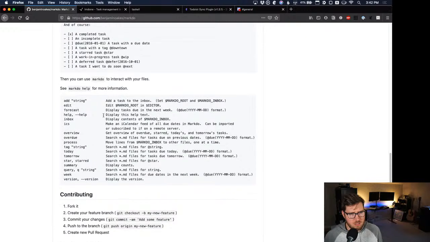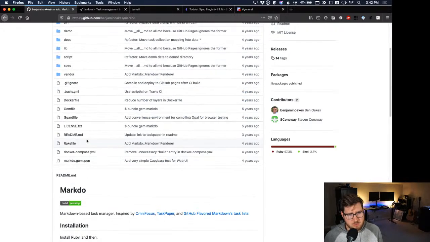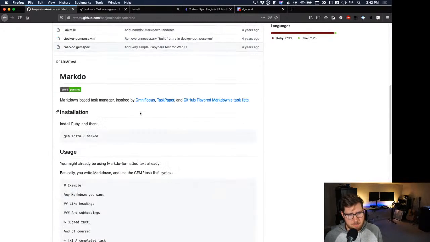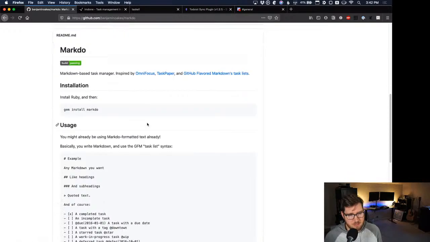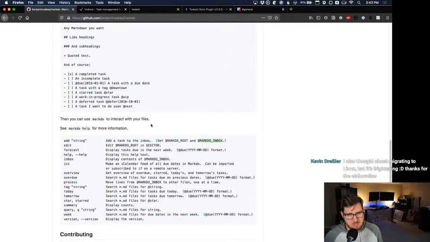So if we look here, okay, we can set a couple variables, it looks like, for your markdown root, forecast, and then the inbox file. What's kind of cool about this tool is that it was inspired by OmniFocus and TaskPaper. So there's some similar syntax in here too, like this do, defer, being able to star tasks.